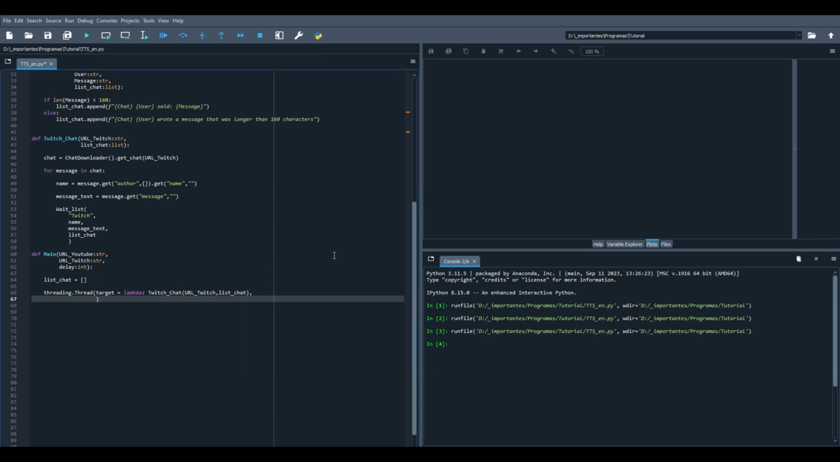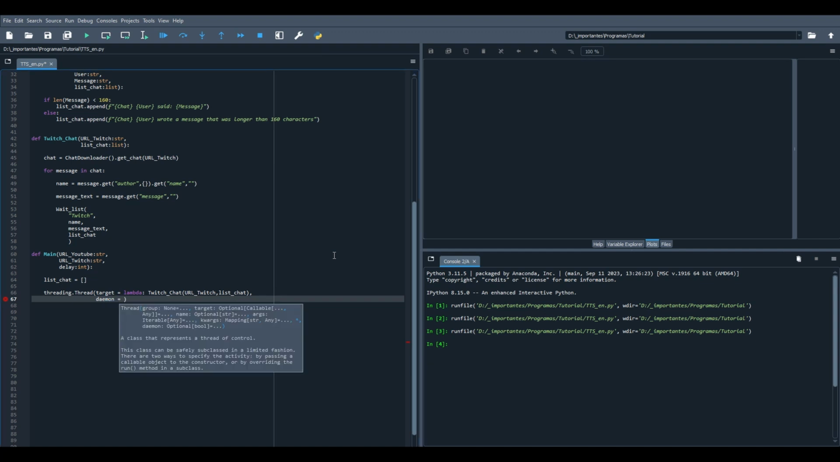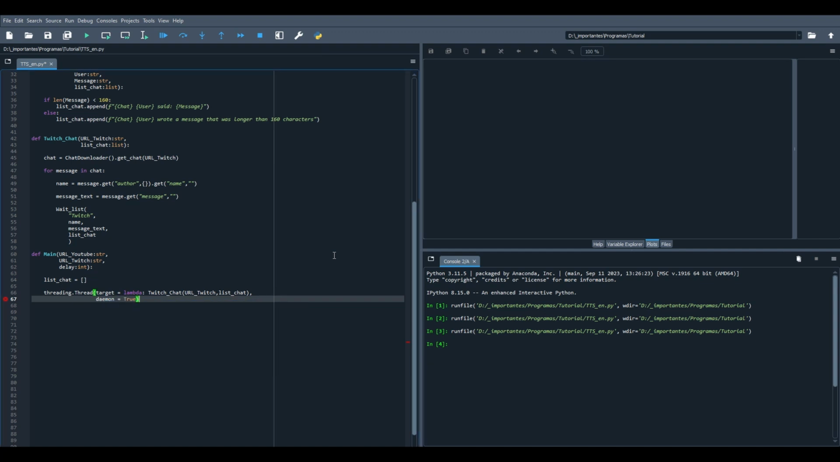And to make sure the thread ends as we end the program, I'm gonna use this. This sometimes doesn't work. This basically makes it so if we stop the program, the thread stops. But it sometimes doesn't work, so at least we tried, okay? If anything goes wrong, we just kill the terminal. It is what it is. So now we're gonna get YouTube chat.